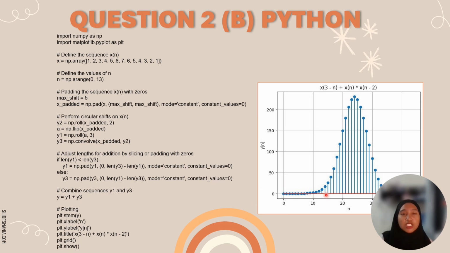Performing circular shift. Three circular shifts are performed on the padded sequence. Y2 is obtained by shifting Sn to the right by 2 positions. Y1 is obtained by flipping Sn and then shifting it to the right by 3 positions. Y3 is obtained by convolving the padded sequence with Y2.